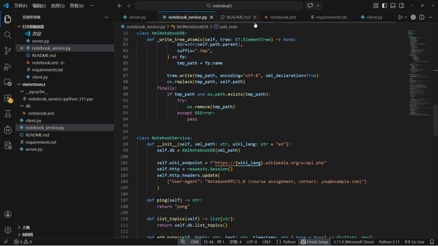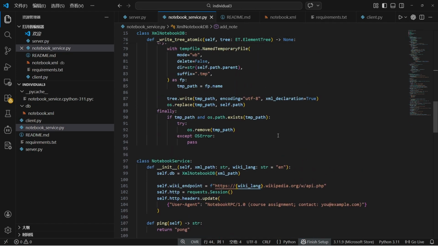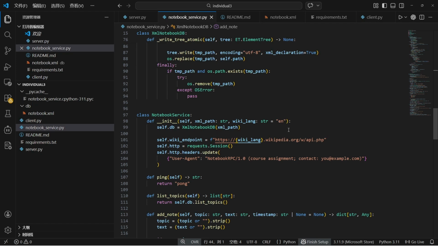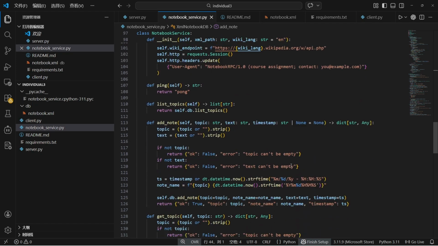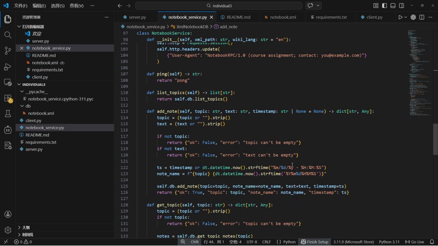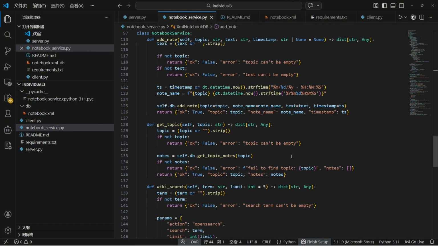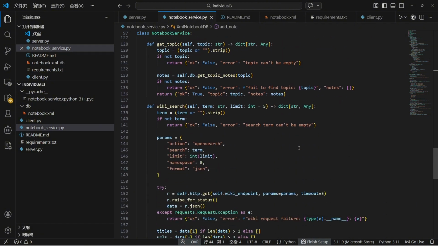For the additional interoperability requirement, I also implemented wiki search, which sends a request to the Wikipedia OpenSearch API and returns the titles and URLs. The append wiki method first checks that the topic already exists, takes the first Wikipedia result, and appends it to the XML notebook as a new note.